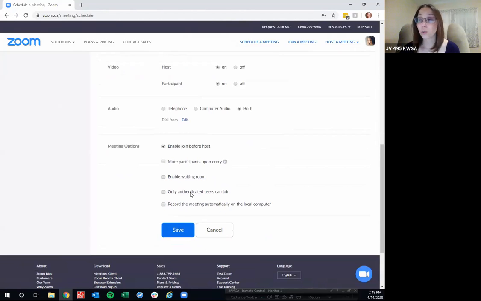I would also make sure that the "only authenticated users can join" option is unclicked. If you click that, that means they must have a Zoom account to be able to join your meeting. Remember, we don't have a lot of clients that have Zoom accounts, so this allows them to join without having an account. They can just follow your link and use Zoom. And then click Save.